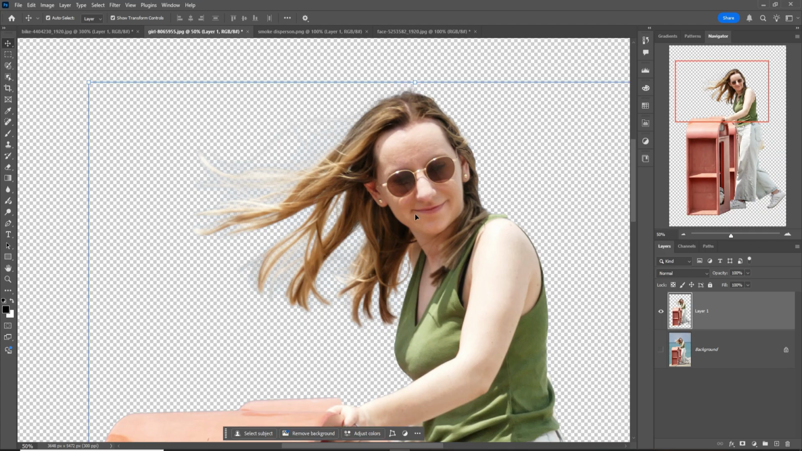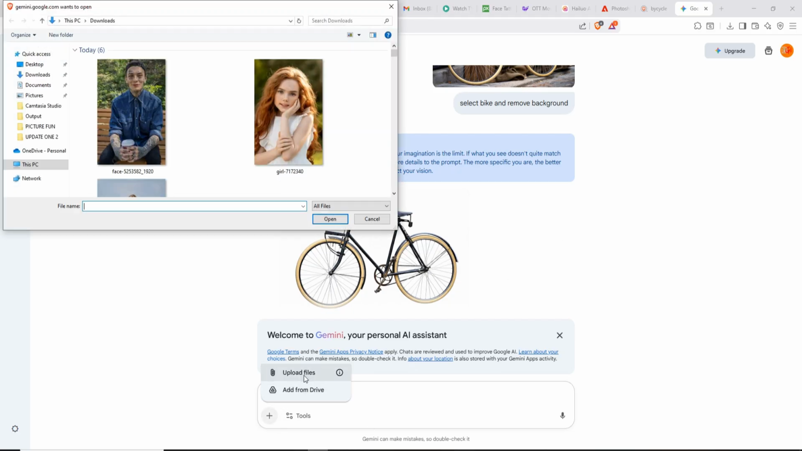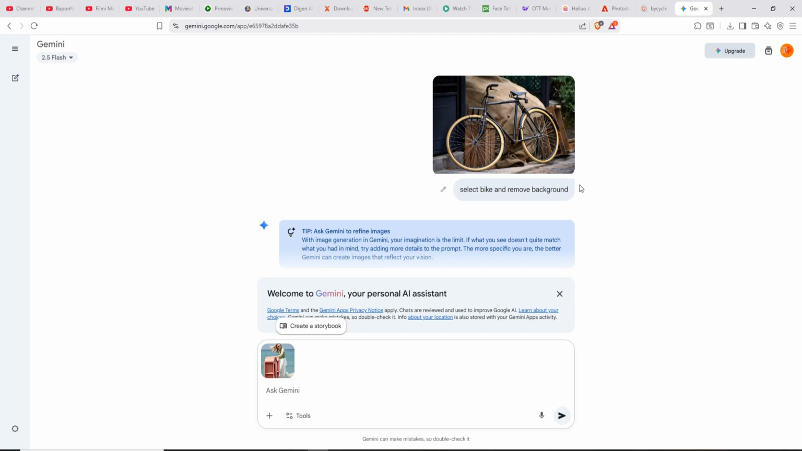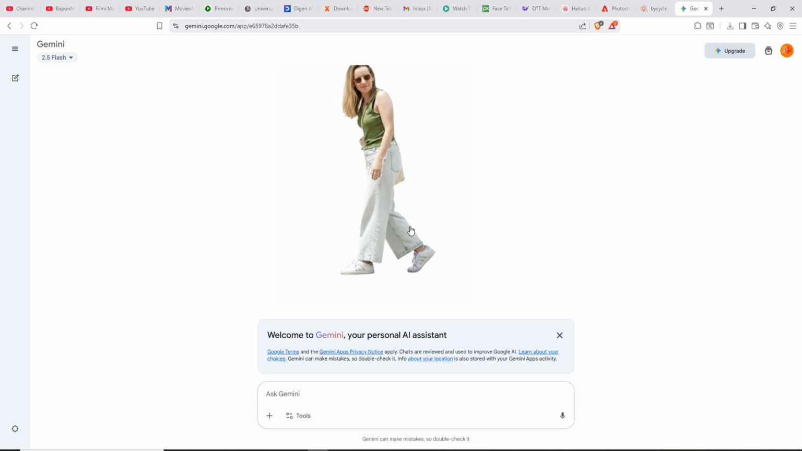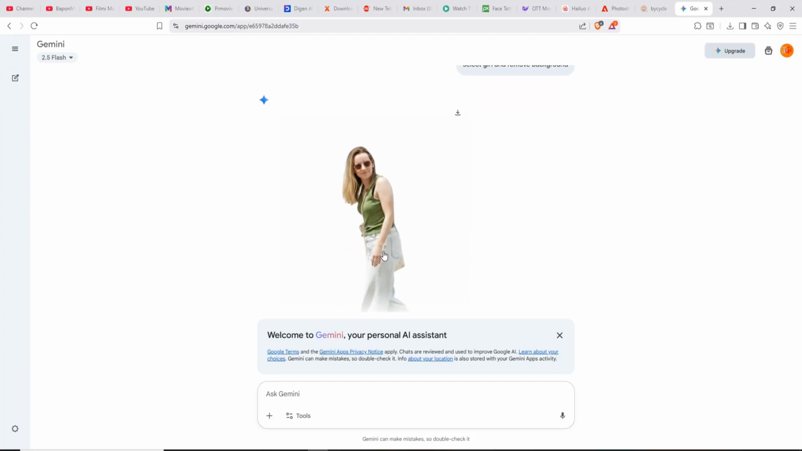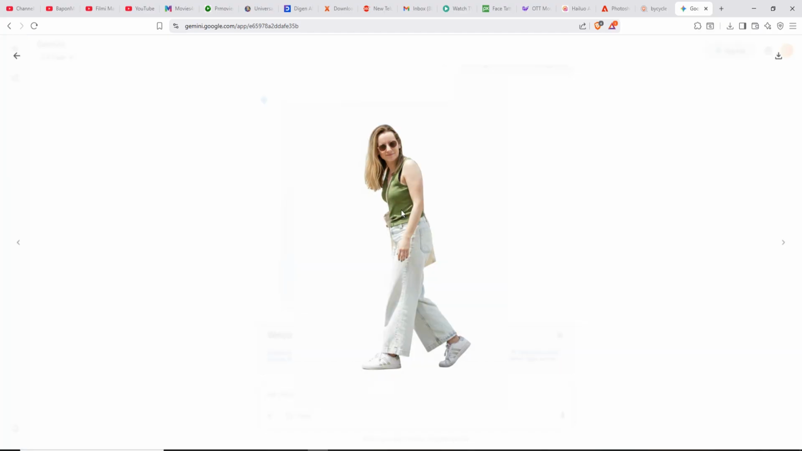Now I am going to do the same thing on Google Gemini or Nano Banana. So add a picture. This one is our picture. Do the same command: select girl and remove background. Okay, then submit. Now it gives you an amazing result, but the hands are going out. This hand is changed, you can see that, and the hair is really very odd. Okay, so this is not an acceptable result for me.